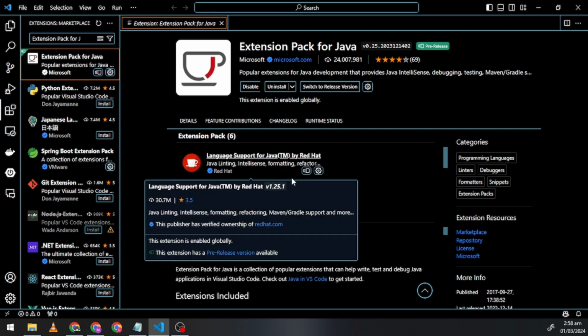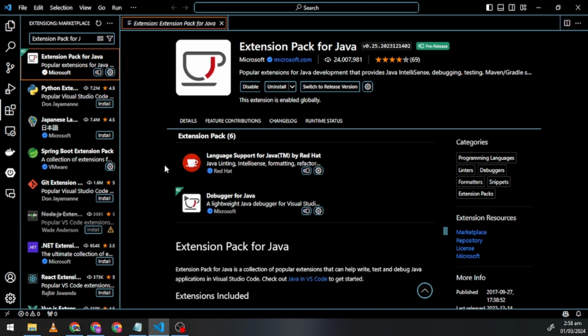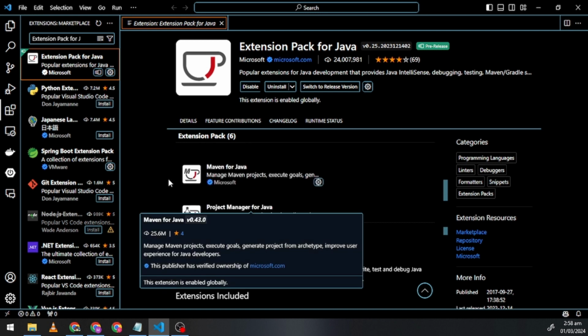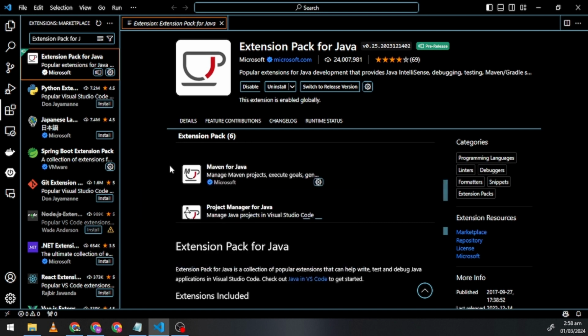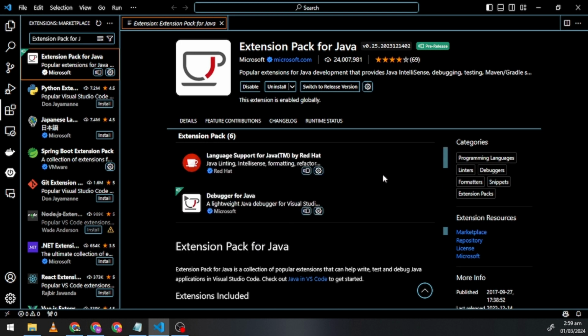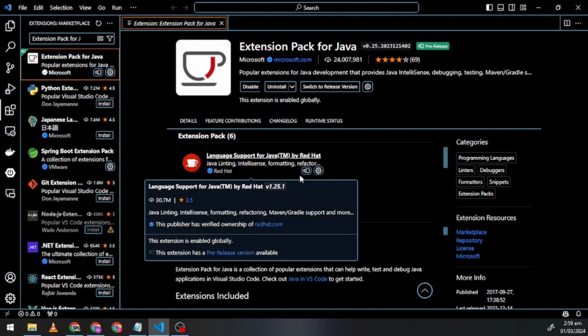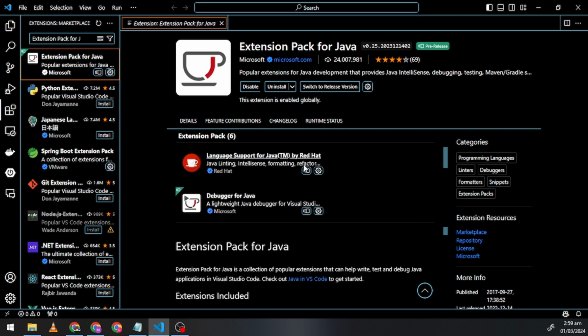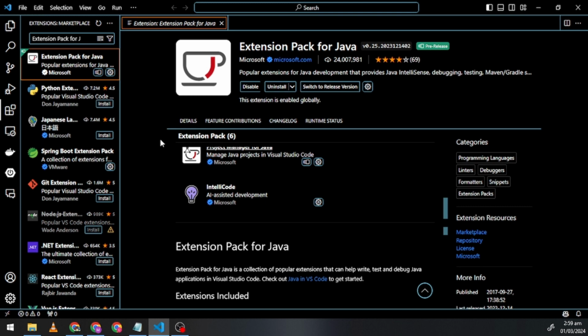This pack includes language support for Java by Red Hat and a debugger, test runner, and also Maven build for our Java, and a project manager, and also our IntelliCode or IntelliSense. So in here, you can just install the extension pack for Java, and it will automatically install these extensions we'll be needing for our Java development.